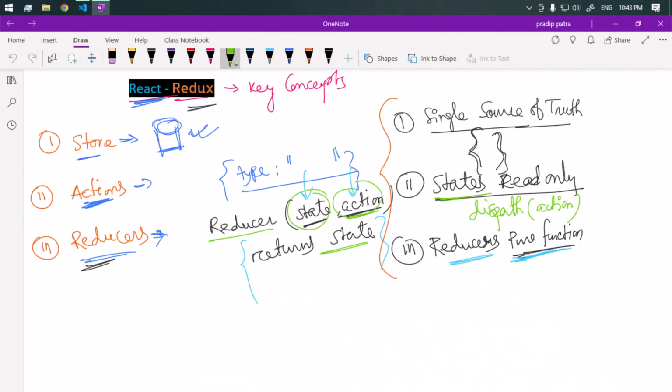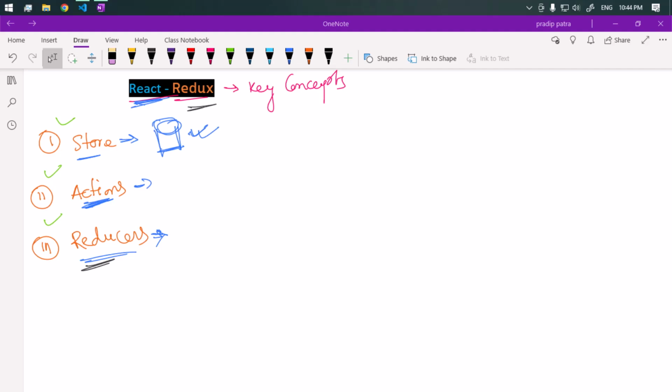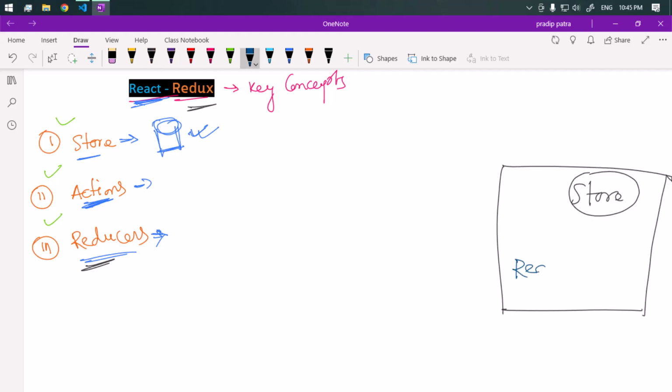So previously we have talked about the store, the action and the reducer. So let's now try to understand this with one diagram. Store is the most important portion of the Redux application. We should have a store, and inside the store we have the reducer. The reducer will interact with the state.